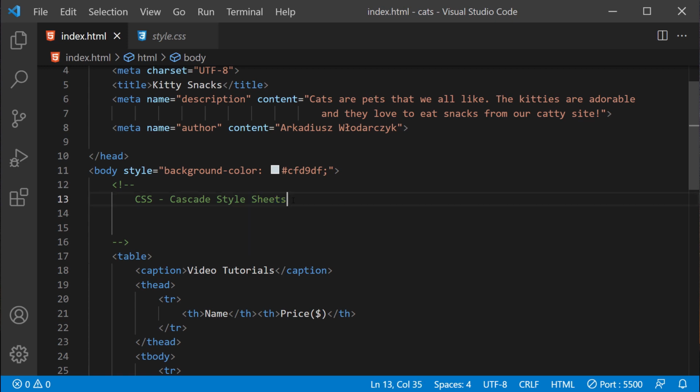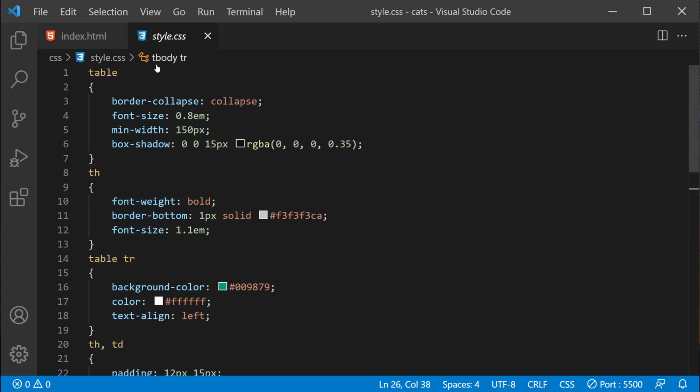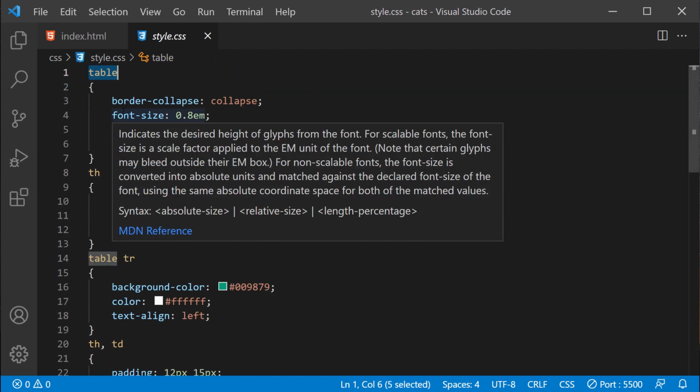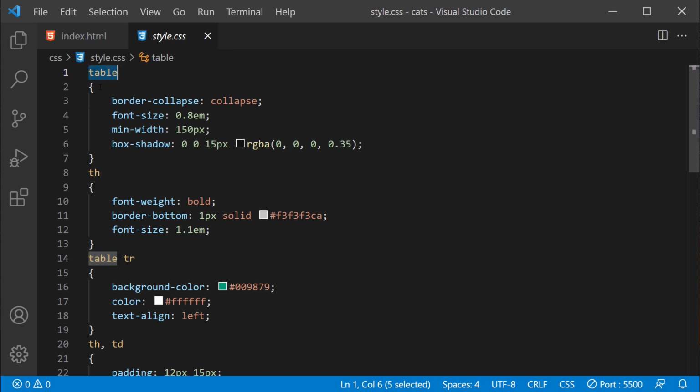It is a file that describes a style for your entire web page. Okay, and the styles look like, for example, here. So for example, we say, hey, I want every table to make the border collapse. We want to have font size equal to this. We want to have minimum width equal to this. And we also want to have the shadow box behind.